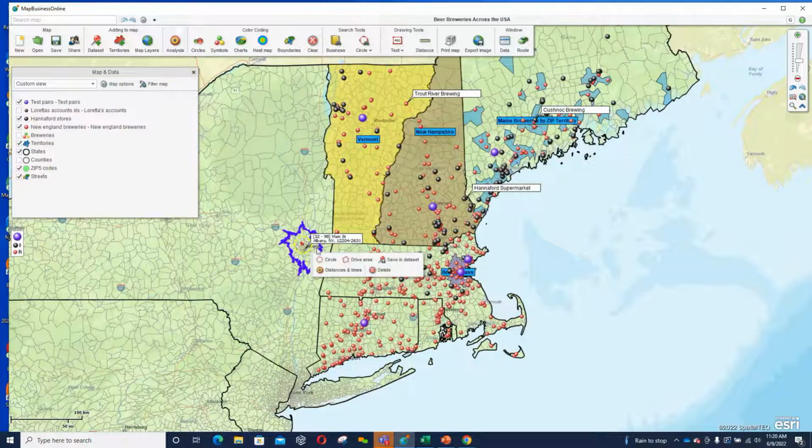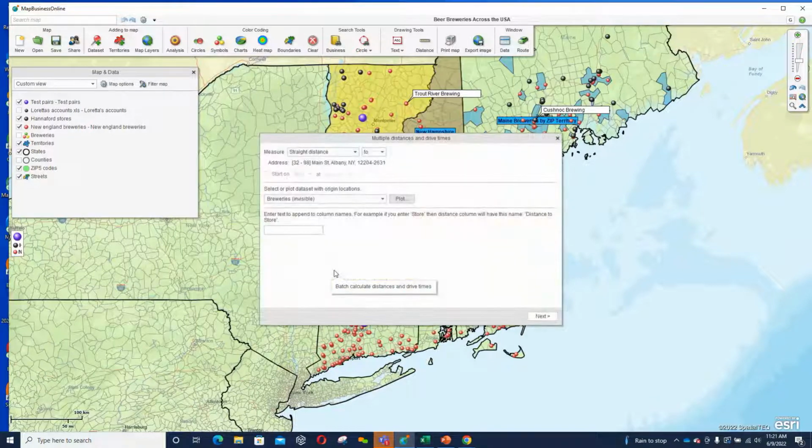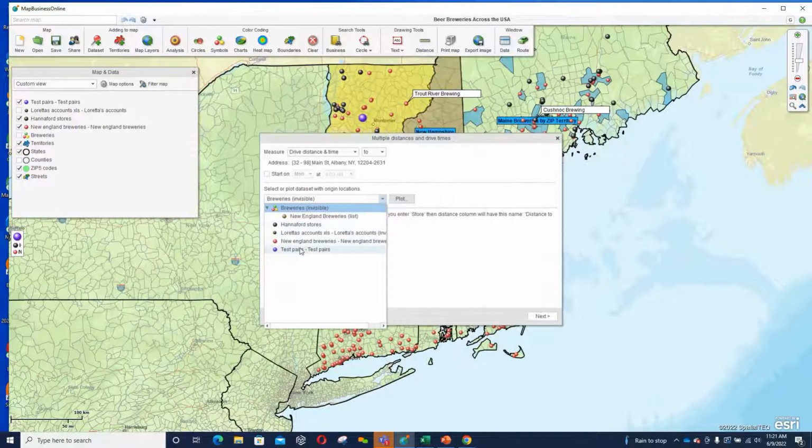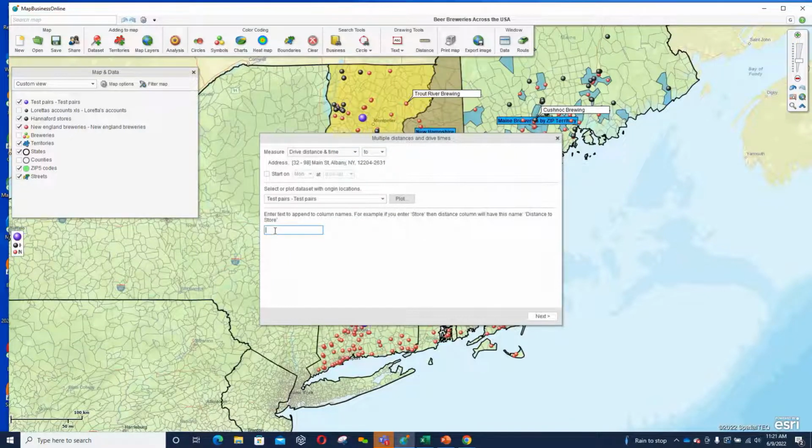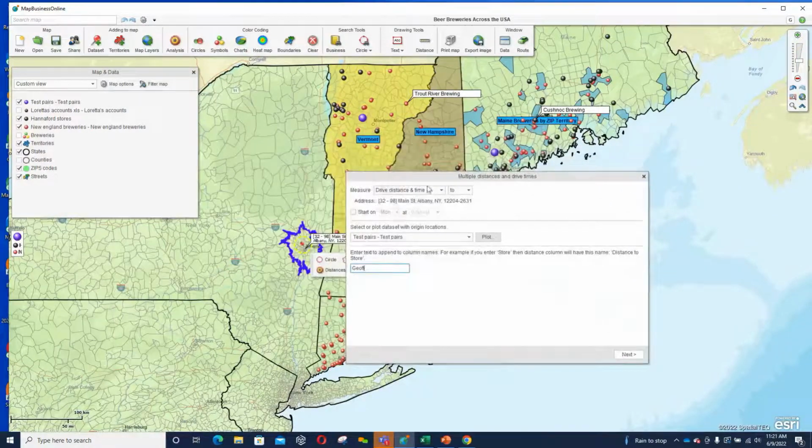If I select that point, and any point on this map, same thing, a little menu comes up, and it's got this button here called Distances and Times. If I click that, I can do that same analysis, drive distance and time, and I can pick my data set. Again, I'll go test pairs, and in this case, I'll just say Jeff. So now we're looking at all the records from that data set back to this one point.